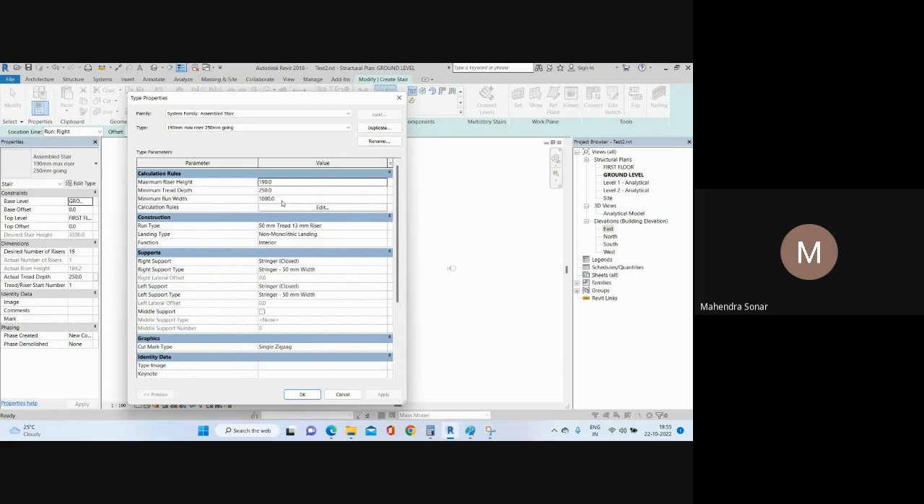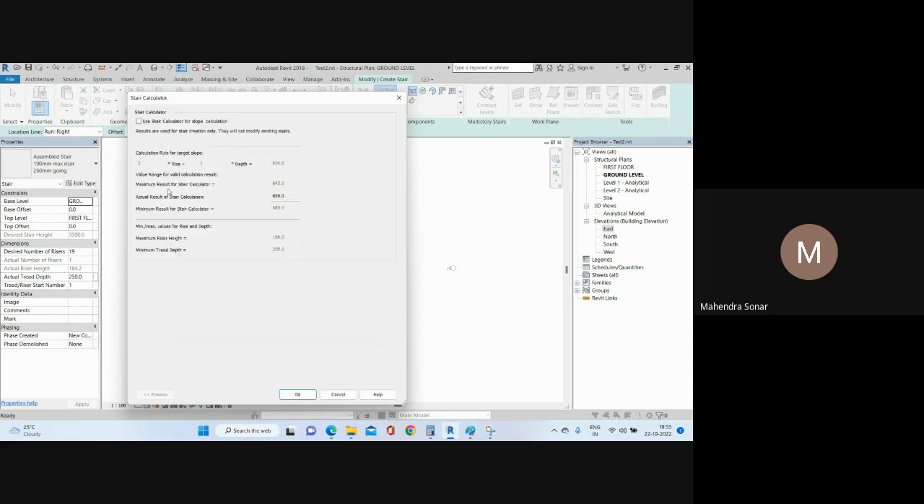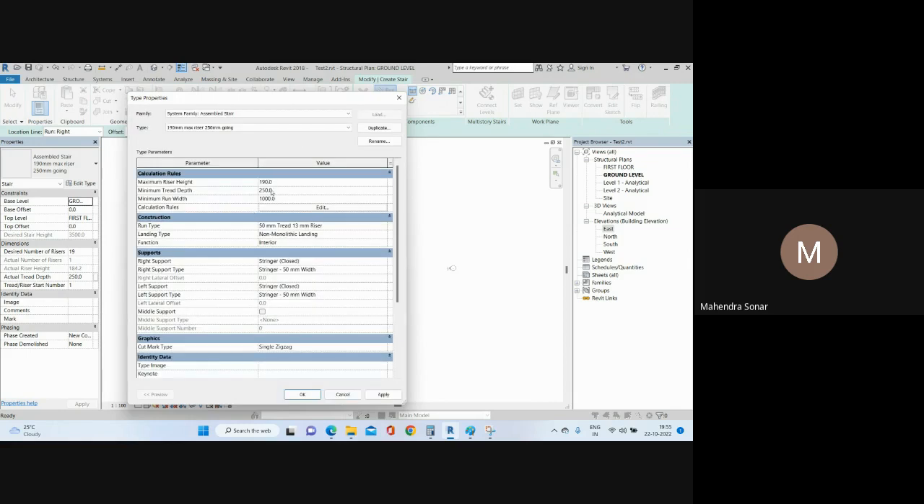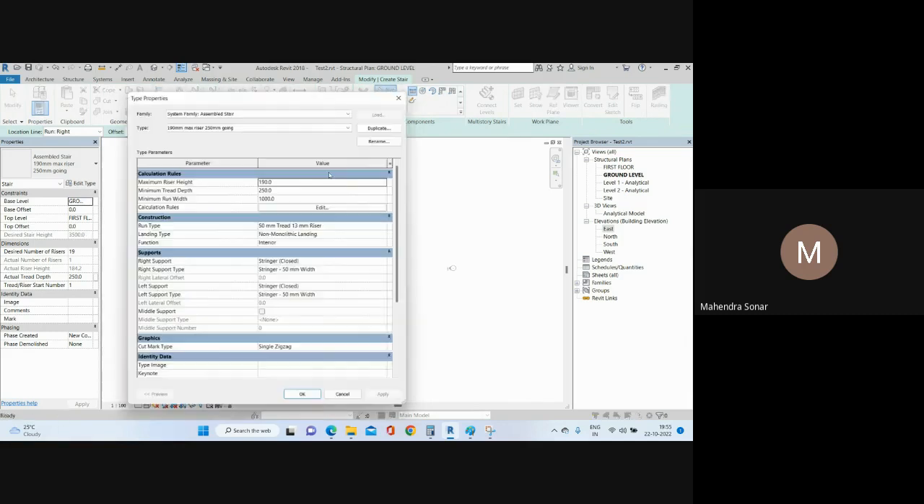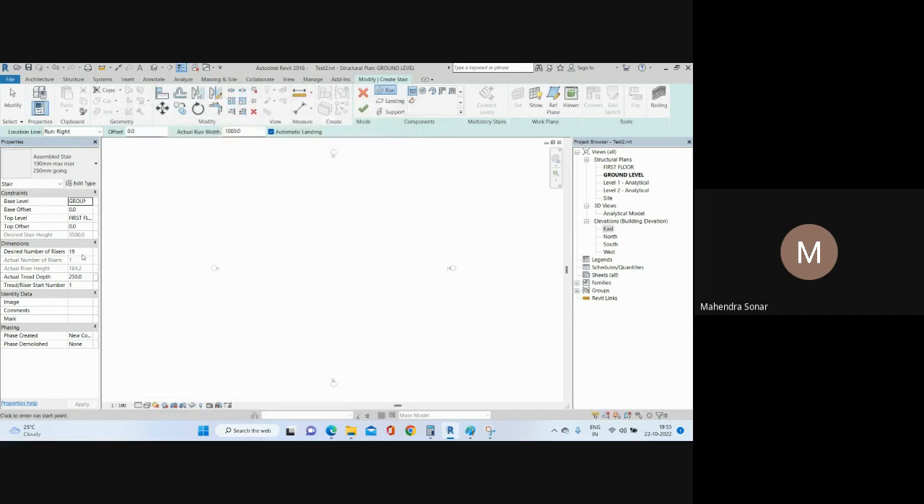Okay, so this is the width of the stair. So you need to fix this first, and then after that if you click here, on the basis of that, these are all fixed, you don't need to change or give any input here. So you can fix it here, and once you fix it, click OK. On the basis of what we have given here, maximum riser height 190 and minimum tread depth 250, it has calculated this 19 number of risers.